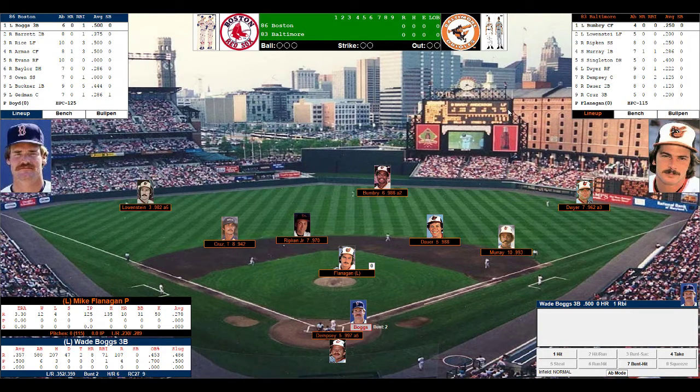For the number 3 seeded 1983 Baltimore Orioles, leading off, Al Bumbry playing center field. Batting second, the left fielder, John Let It Be Lowenstein. Batting third, Cal Ripken Jr. playing short. Batting fourth, the switch hitting power hitter, first baseman Eddie Murray. Batting fifth, the designated hitter, Ken Singleton, also a switch hitter.